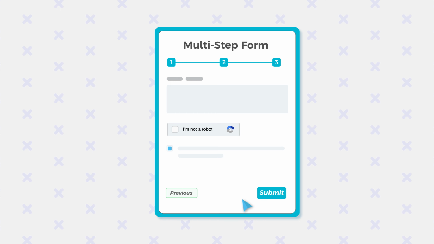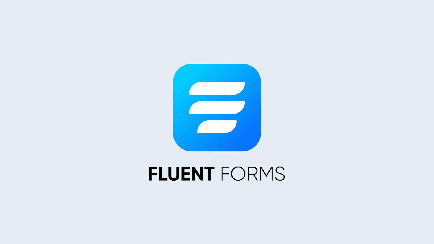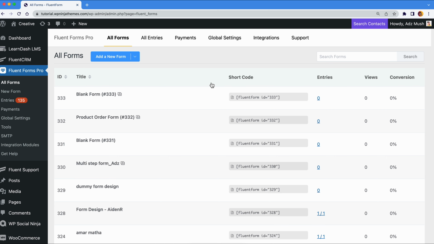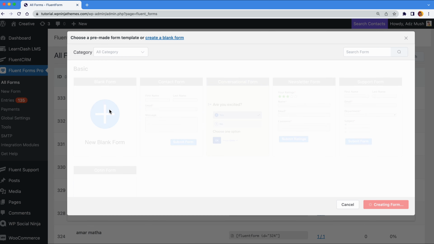Wondering how to add this? Fluent Forms got you covered. We'll start at Fluent Forms dashboard. Now click on the Add New Form and create a blank form.